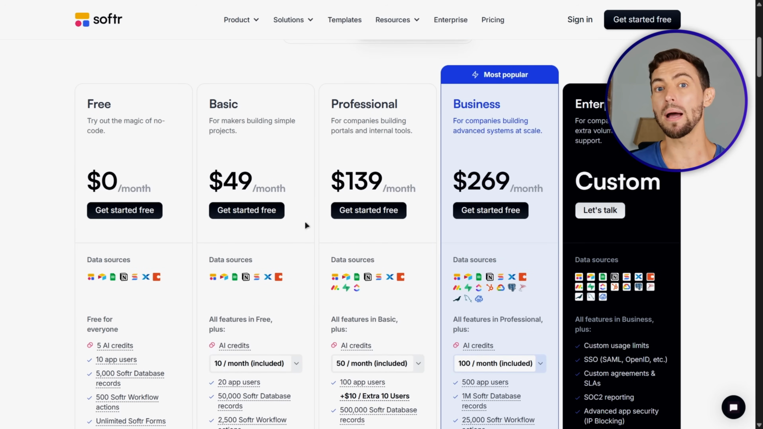I ran the numbers in my own stack, and when you add up what you're actually paying for Airtable, Zapier, and a vibe coding tool, Softr at $49 or $139 a month isn't just a better tool, it's a cheaper stack. And one more thing worth saying clearly, you own your data.